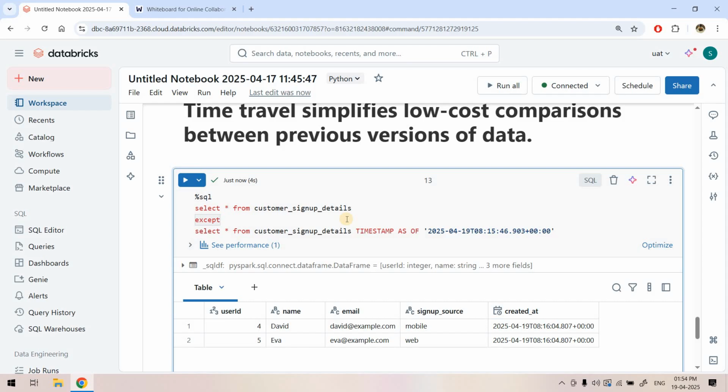This is what I wanted to cover. The same notebook I'll be providing in the description box so that you can play with it, experiment with it and understand in a better way. This is all for this video.